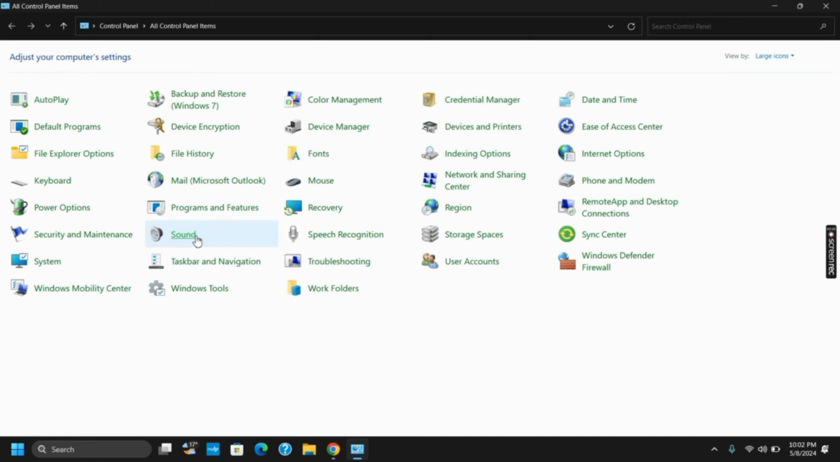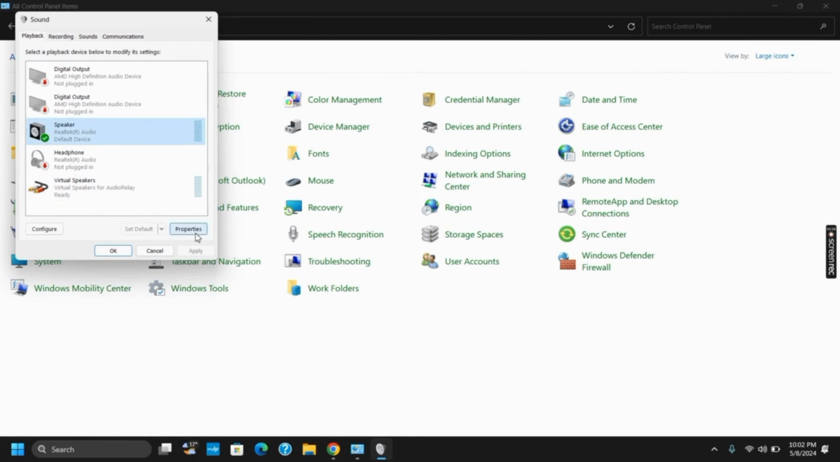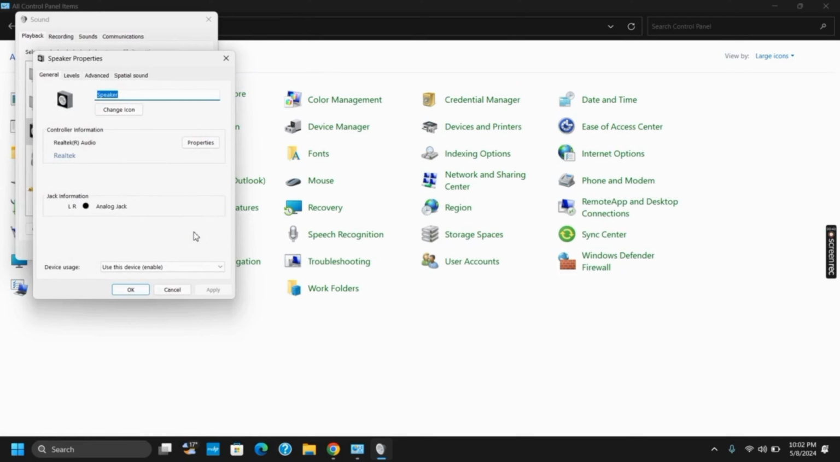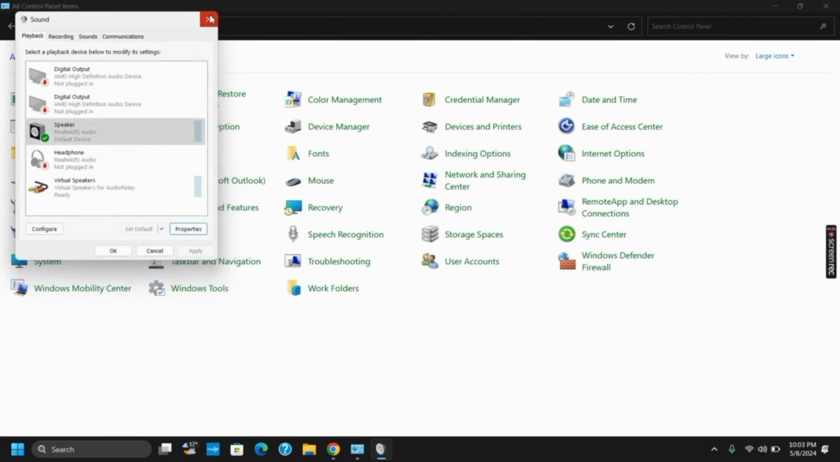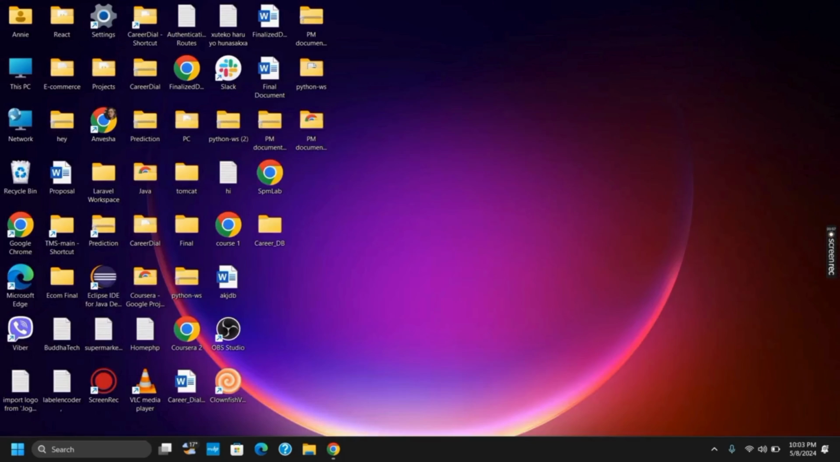Once you click on sound, it will open another interface. Select your sound device and go to its properties. Then go to the levels, which is on the second tab, and make sure that it is not muted or disabled. Also make sure to check the balance and then go to the advanced tab. Tap on restore values and click on apply and then on OK.